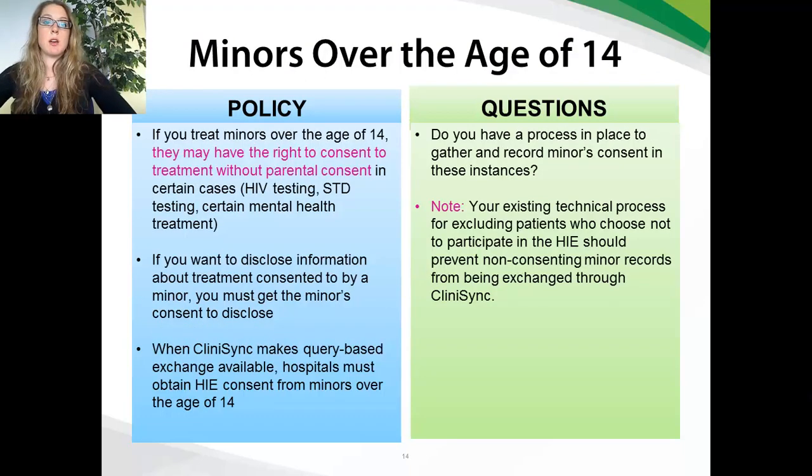The next topic pertains to minors over the age of 14. So if you treat minors over the age of 14, they may have the right to consent to treatment without parental consent in certain cases, such as HIV testing, STD testing, and certain mental health treatment scenarios. If you want to disclose information about treatment consented to by a minor, you need to get the minor's consent to disclose. Now this doesn't come into play with the delivery of results.